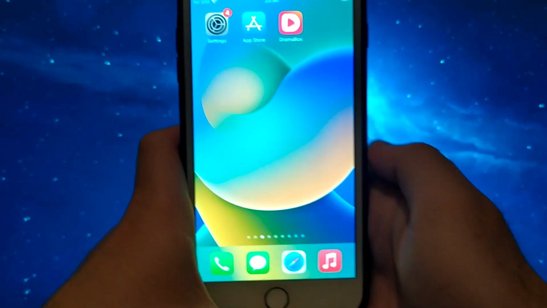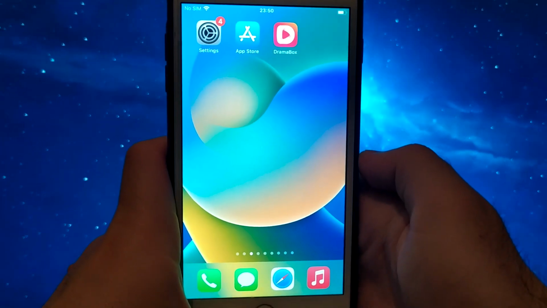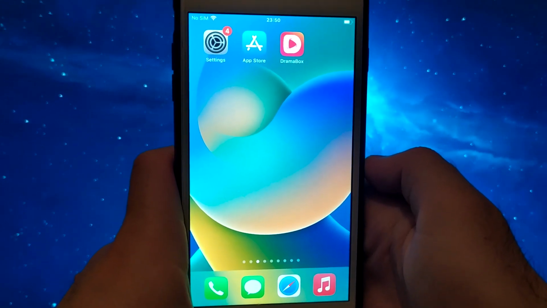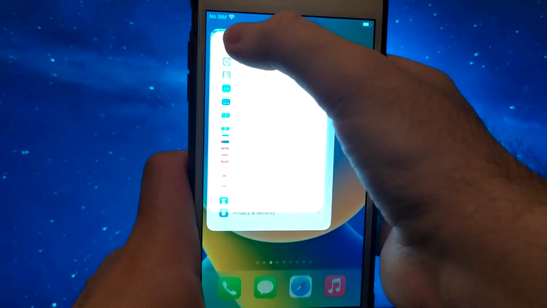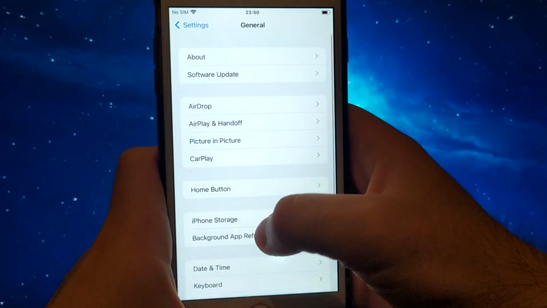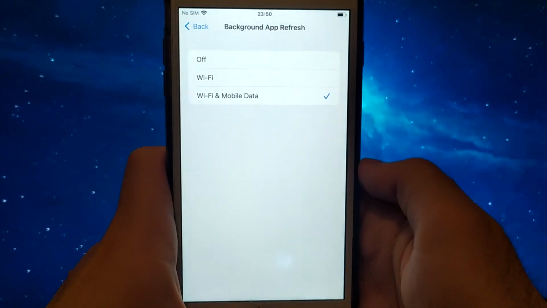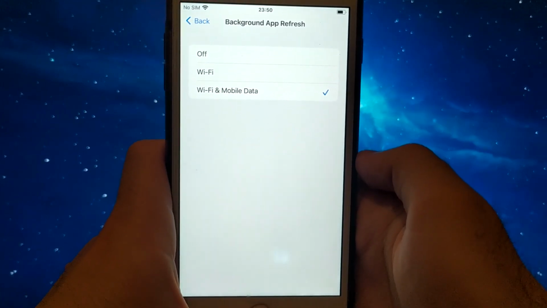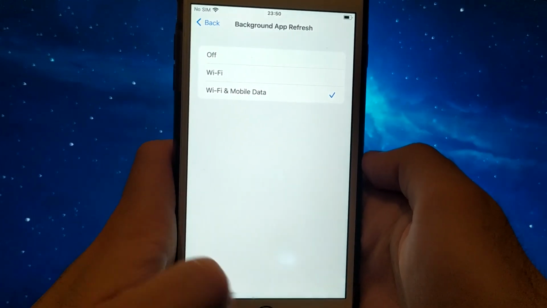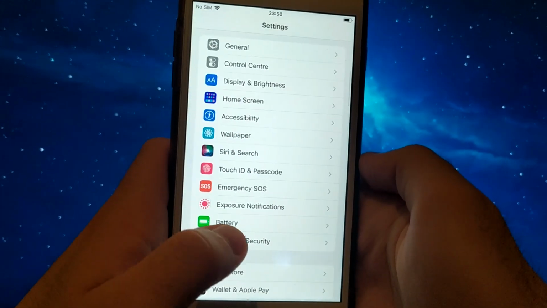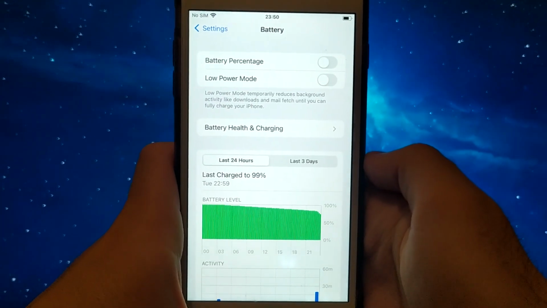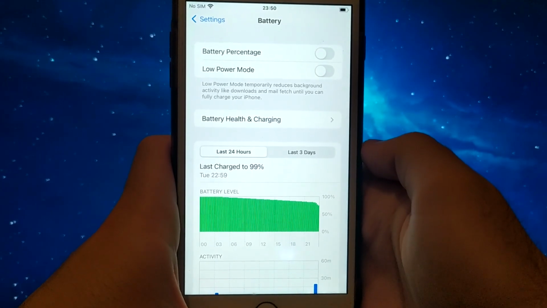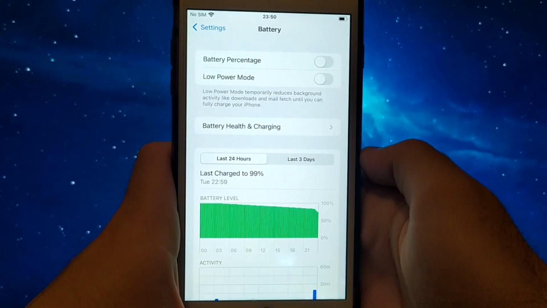Before proceeding, let's address two important checks specifically for iOS users. Android users can skip directly to the main installation instructions. First, navigate to your device settings and go to General. Tap Background App Refresh and ensure Wi-Fi or Wi-Fi and mobile data is selected. This setting allows the app to update and function efficiently in the background. Next, return to the Settings menu and select Battery. Make sure Low Power Mode is turned off, as enabling this mode can restrict the app's performance. After completing these steps, you can move on to installing the app.